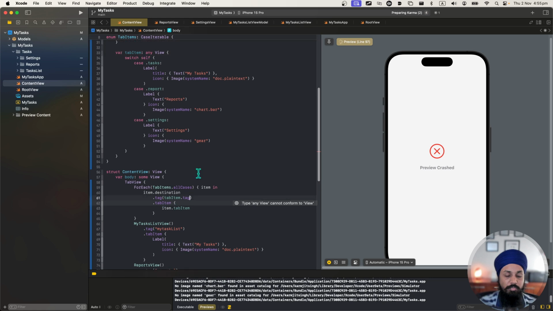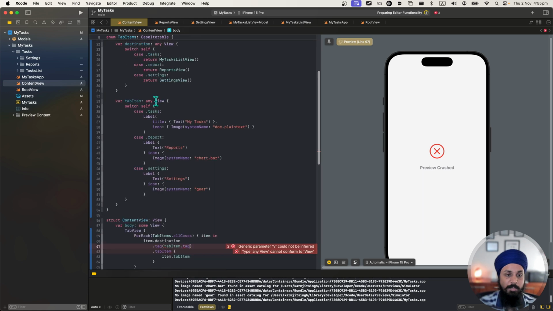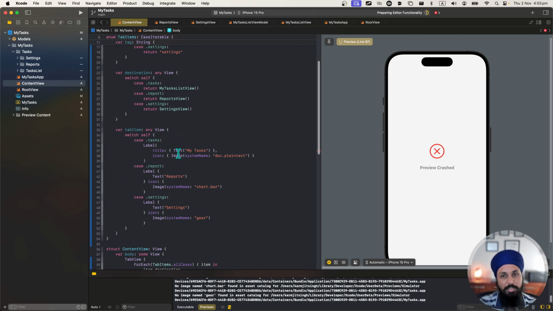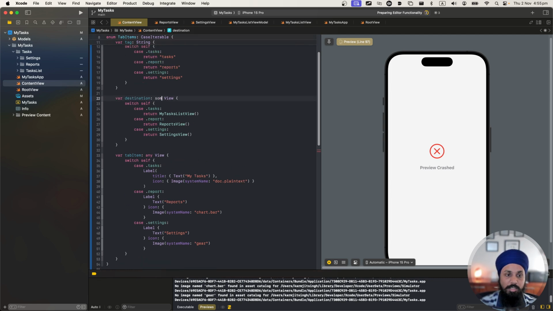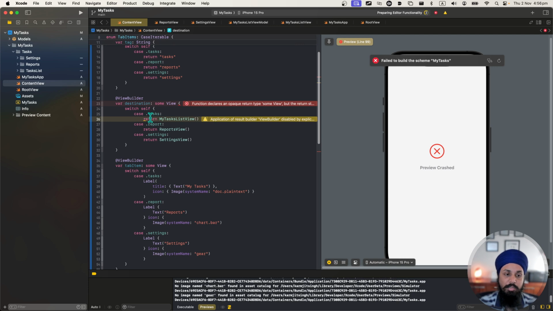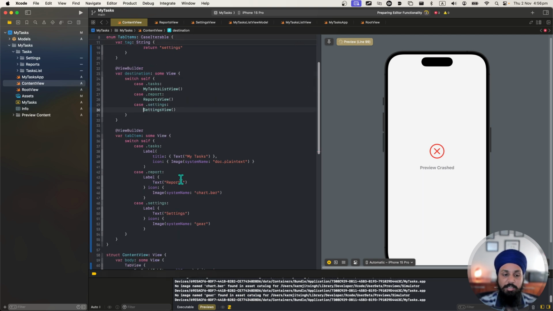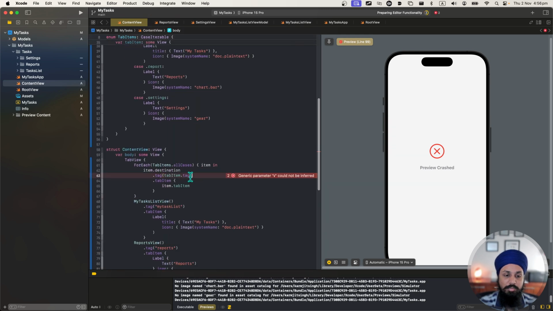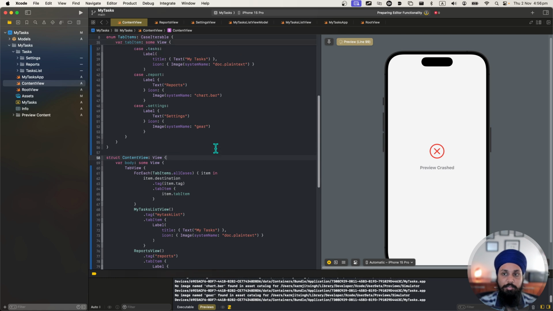There's one thing that I think we need to do: because we are returning these views, we need to say some View, not any View, and then we need to add a special property wrapper, which is @ViewBuilder. When we are using ViewBuilder, we don't need to explicitly use a return type. That's why Xcode is complaining to us. So let's remove that because it's not needed here, and come back to our code. So this one has to be item, and hopefully Xcode should be happy with us now.